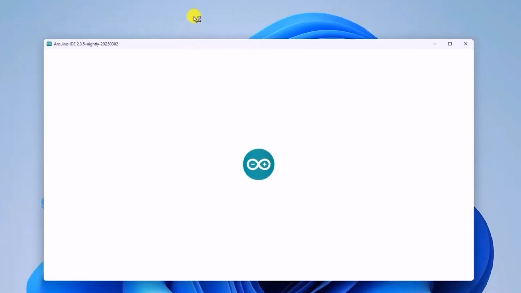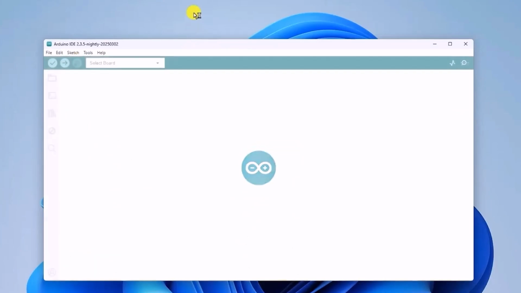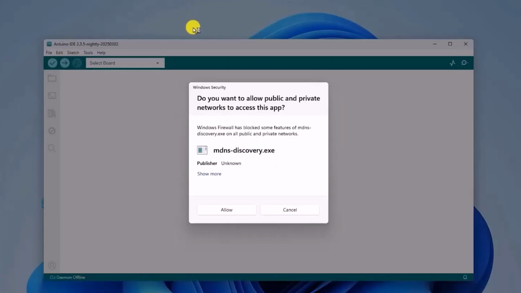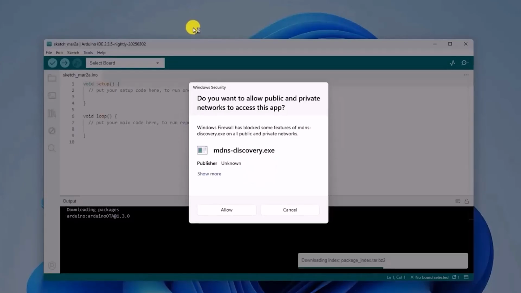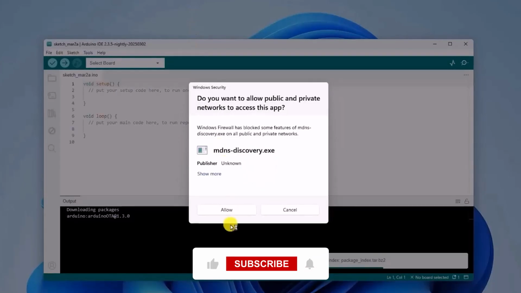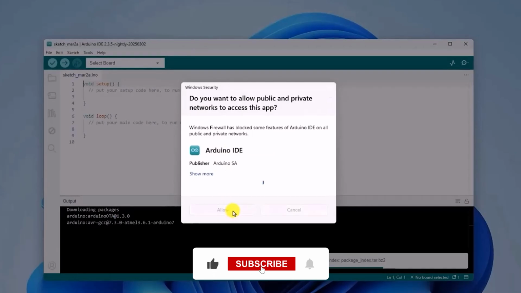Now, within a few seconds, the Arduino software should appear in front of you, which you can see right over here. If you have this interface in front of you, all you have to do is simply click on Allow, then again Allow, and that should launch your software.